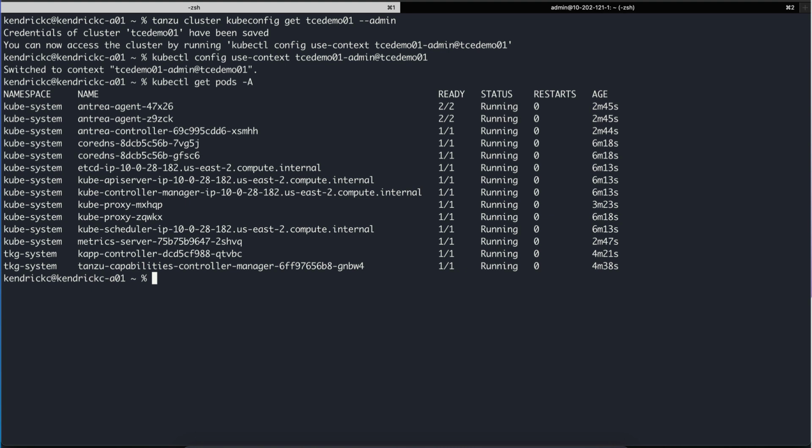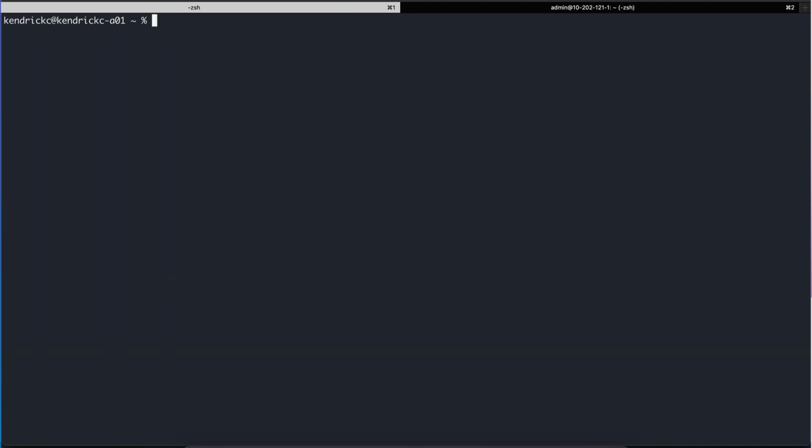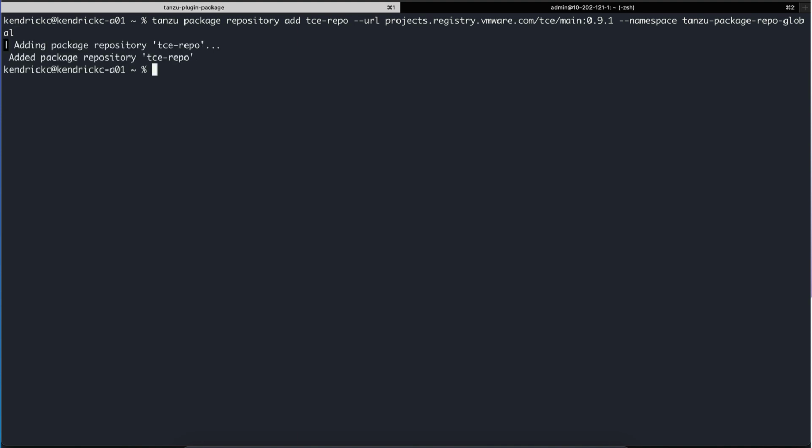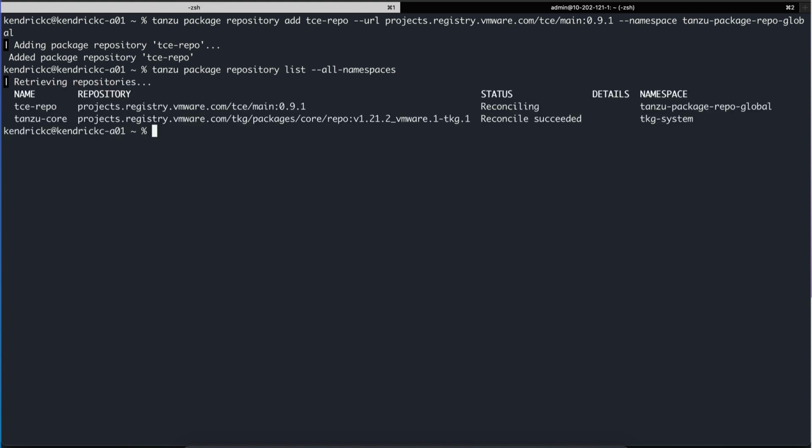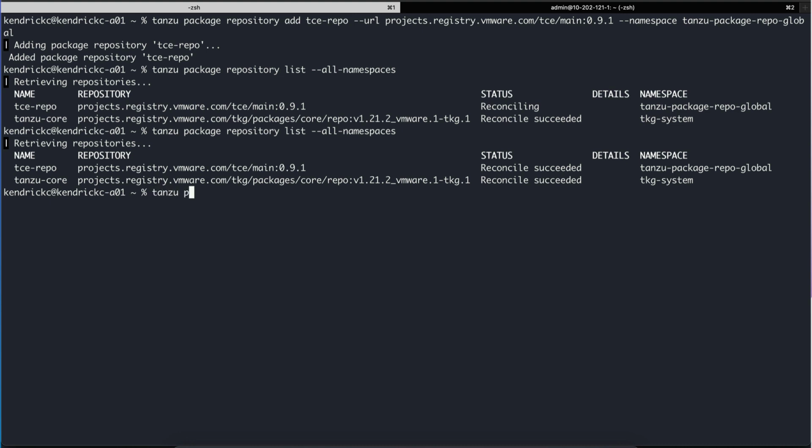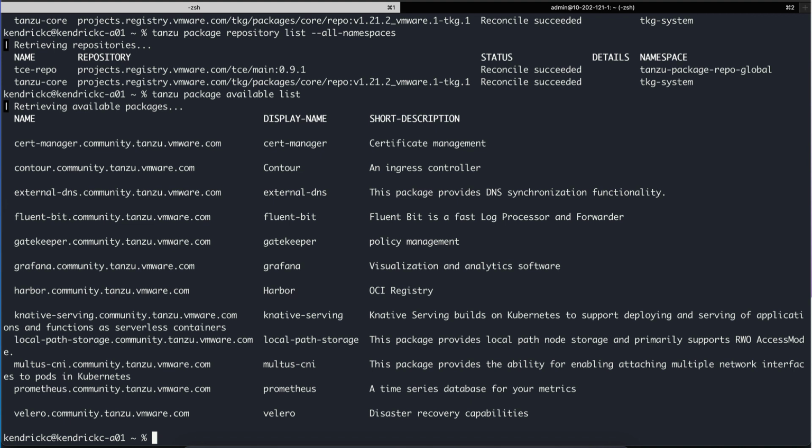At this point, Tanzu Community Edition has shown how easy lifecycle management of Kubernetes can be, but it goes much further. Tanzu Community Edition brings in the capability to deploy other necessary applications that are critical to the success of the overall Kubernetes deployment. Using the Tanzu CLI, we will add a new repository called the TCE repo, which is a collection of applications supported by the Tanzu Community Edition community. After the repo has finished reconciliation, we can list all of the objects available to us. And as you can see, we can easily deploy Harbor, Contour, Velero, Prometheus, Grafana, and many others.